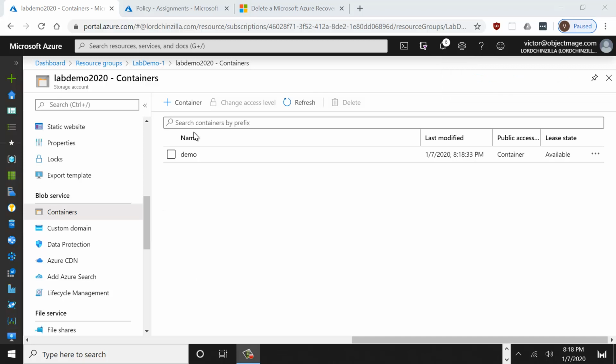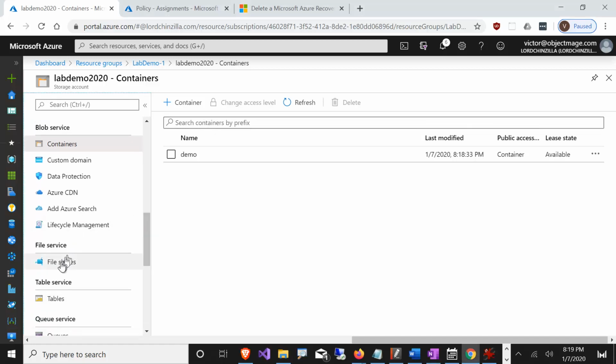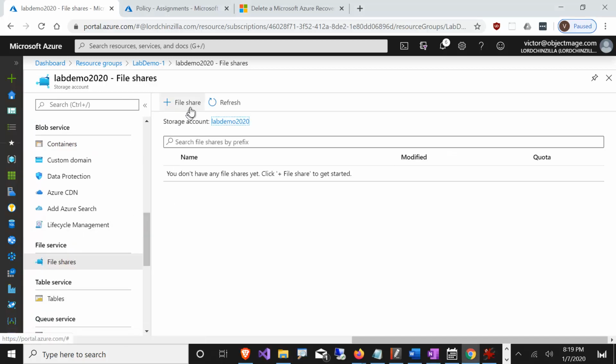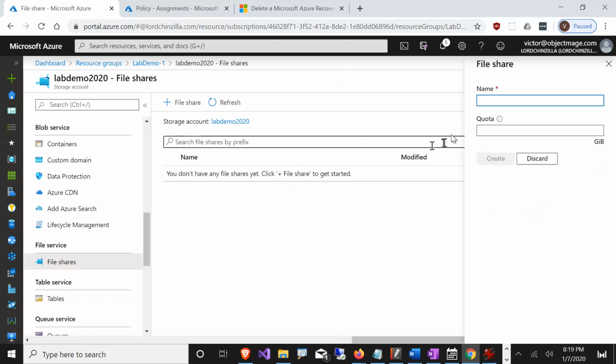Next, we'll be creating a file share that has a quota of 250 GB. So file share is available from the file service, file share, create a new file share. Select create.